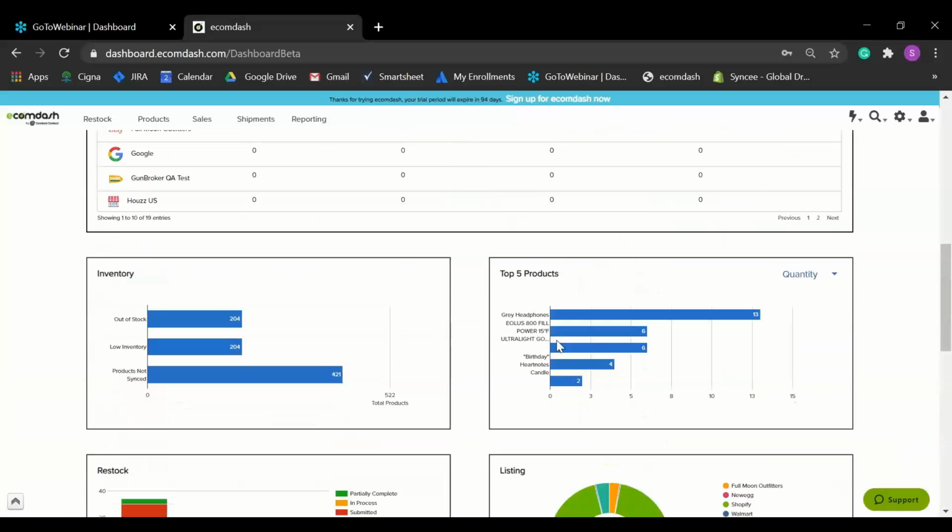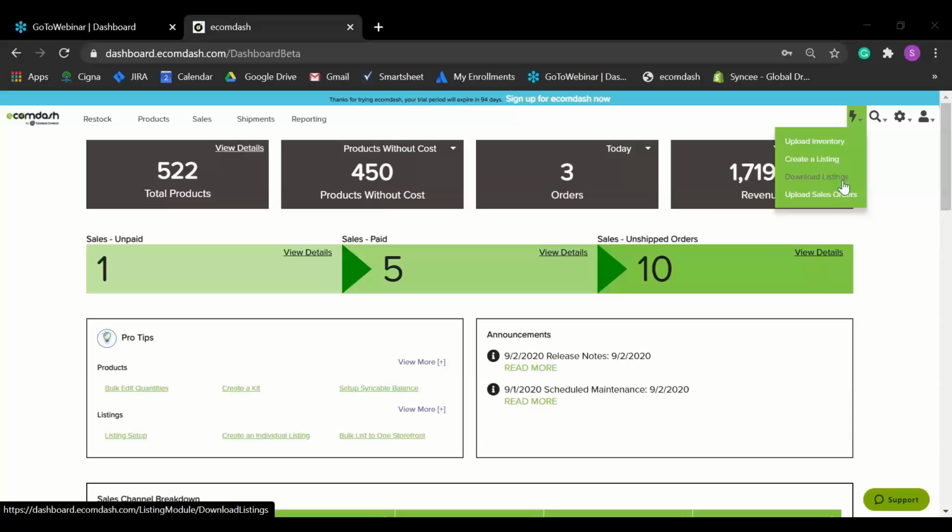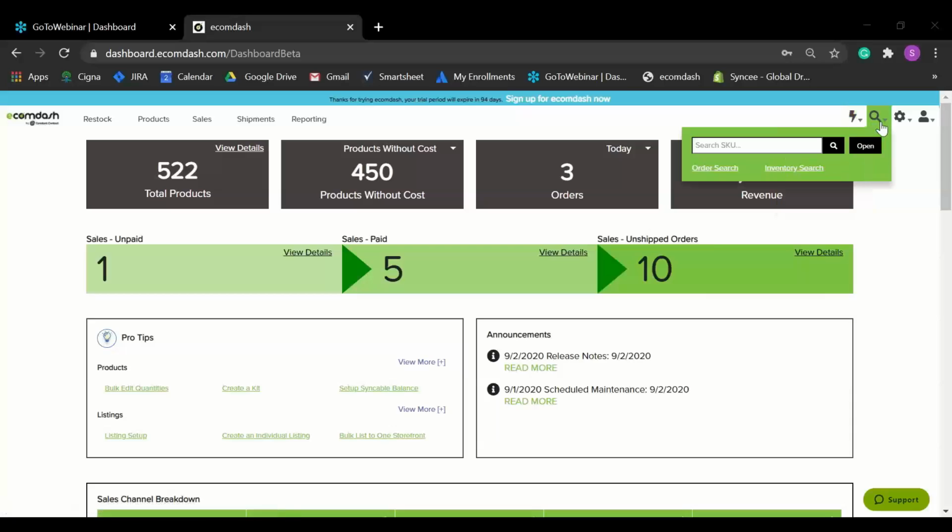So we're going to go back up to the top and look at some of the navigation that we have on the right-hand side. This first one right here is just a quick links. This will provide you with a faster way to get to your upload inventory screen, a way to create a listing in Ecomdash, and a faster way to download your listings into Ecomdash. And in the event that you would like to manually upload a sales order into Ecomdash, you can do so by clicking the upload sales order link.